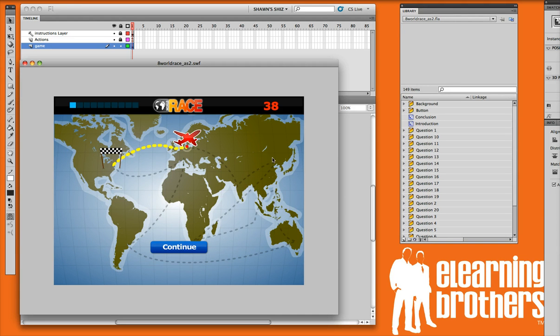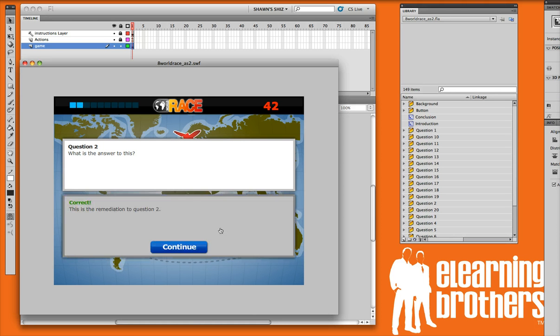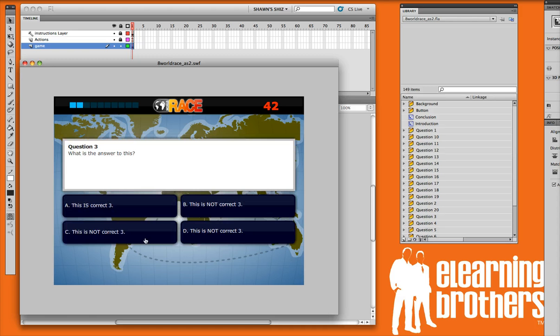Your game piece also moves around the board based on how many questions you have. It'll move further or less. Question number 2, the timer starts again. If I get it correct, it stops that timer and the game piece continues to move along.